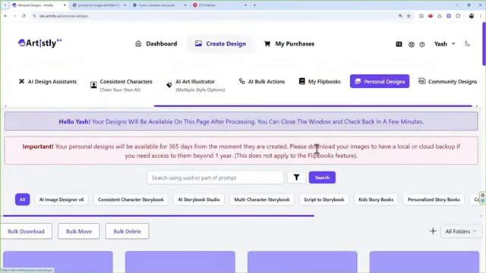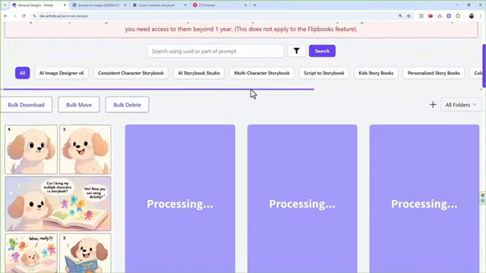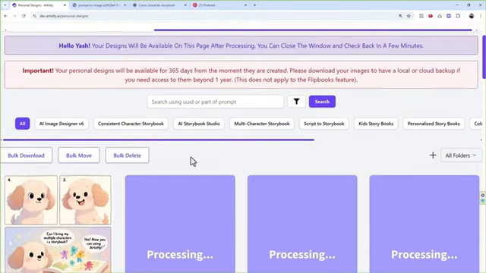And again, don't be limited. You should not be limited in what you can do with these. Any idea, just drop it in there. It's not going to cost you any extra because you get as many creations as you want. That's the power of Artistly.